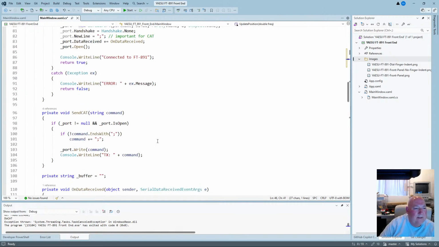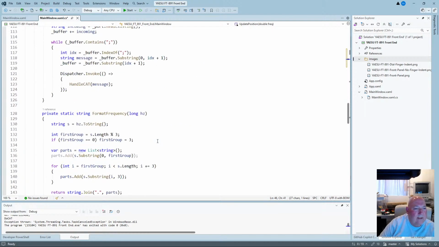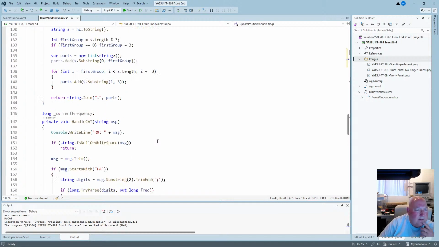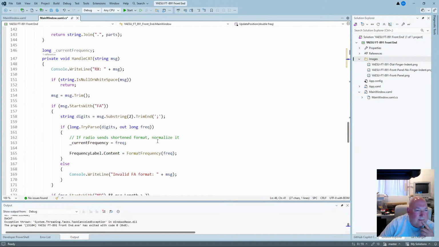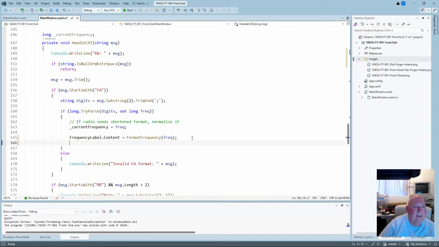Send cat. Handle cat. Format the frequency. Handle cat. Oh, here it is. We can do it in here. So when the frequency changes, we're going to update the frequency.